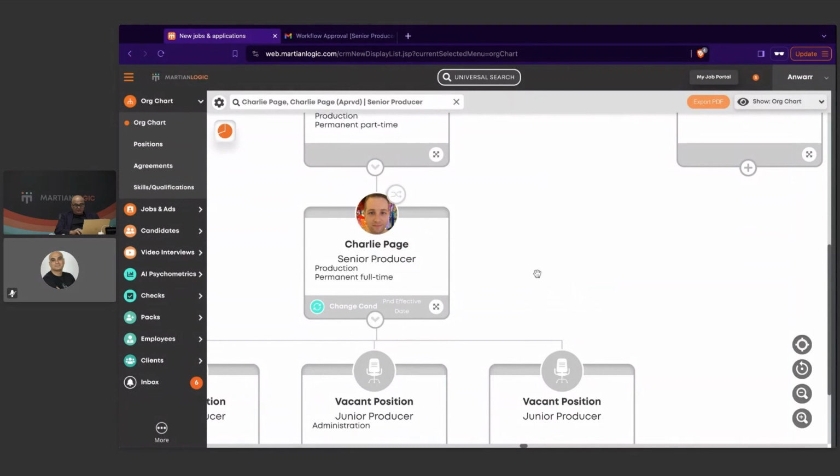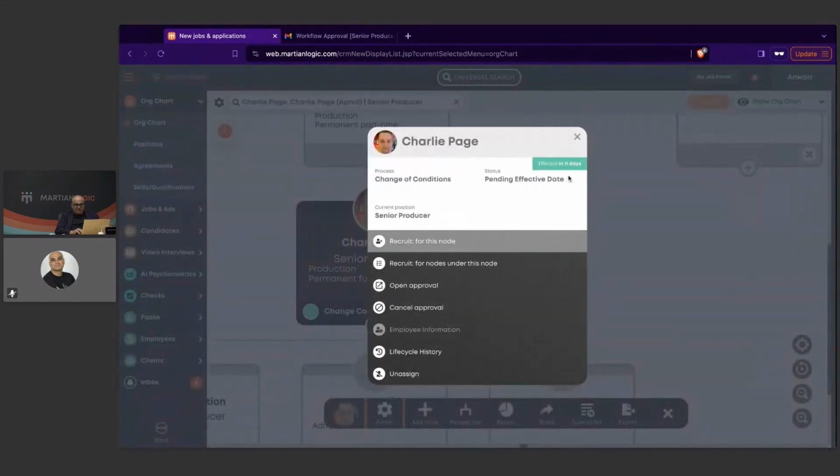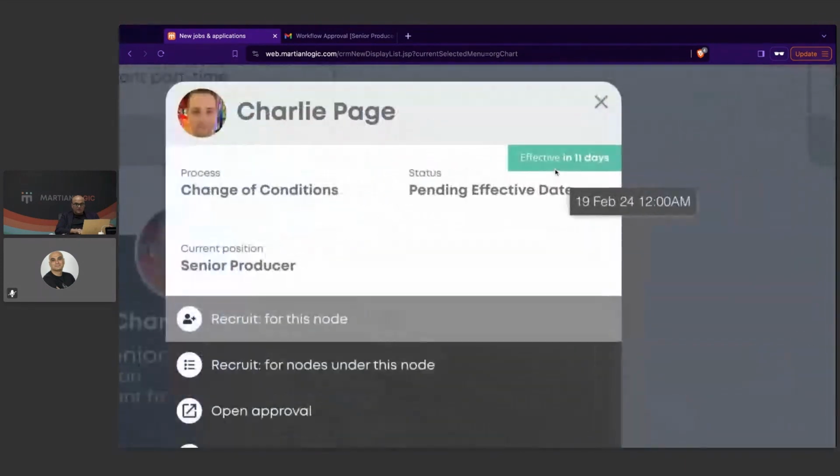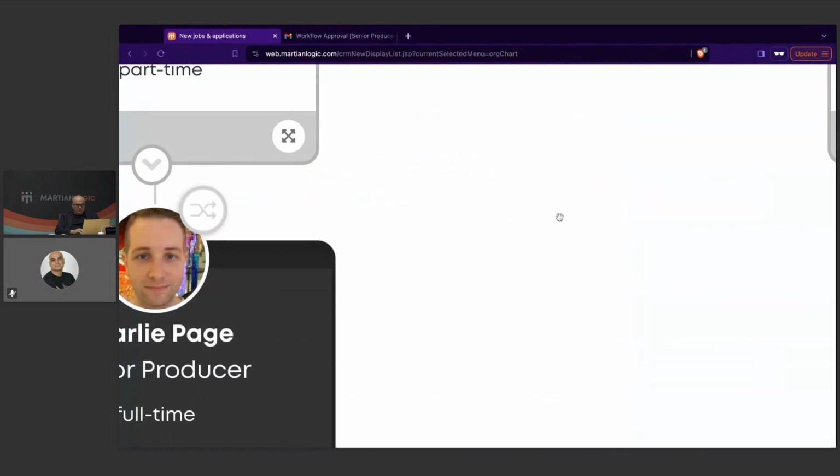At the effective date, this will disappear. That's nothing to reflect in the org chart. It becomes like any other node on the effective date. And I click on this, and it shows me the effective date here. Gosh, we could have made that a little bit bigger, but yeah, effective date in 11 days, and it's the 19th. And to be honest, why don't we even show the effective date?